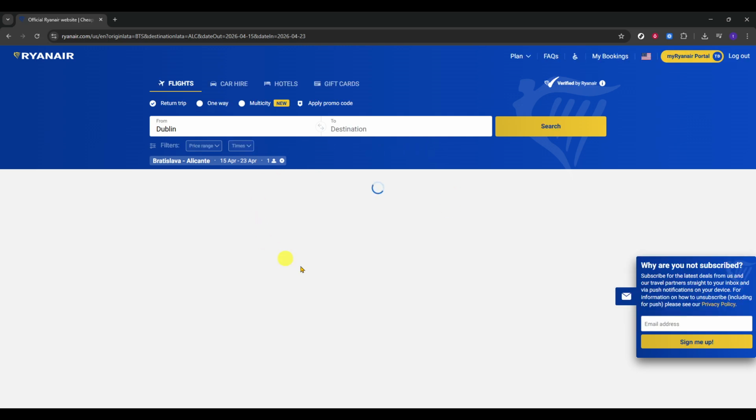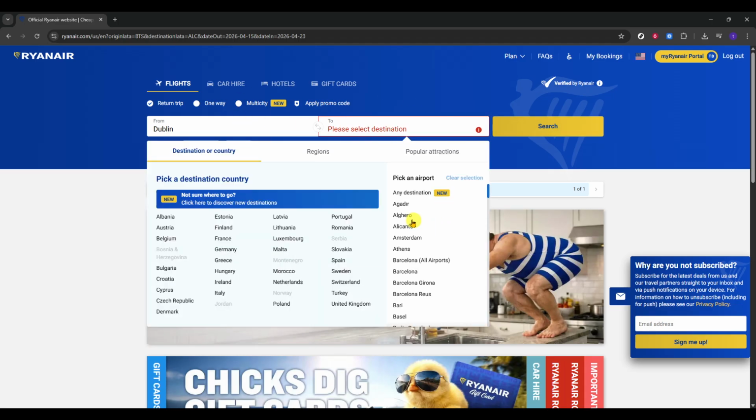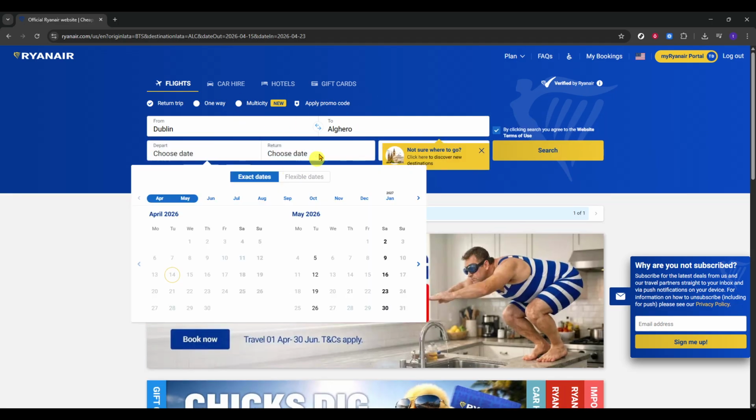That's all you need to do. By selecting your preferred country from the flag icon at the top right, you control the currency you see across the Ryanair site, making it easier to plan and compare your trip with confidence.